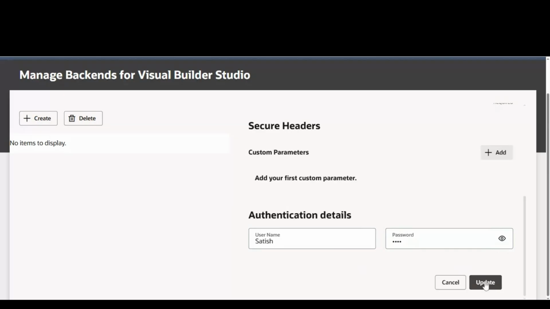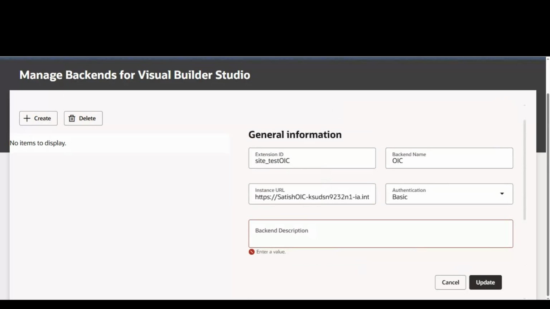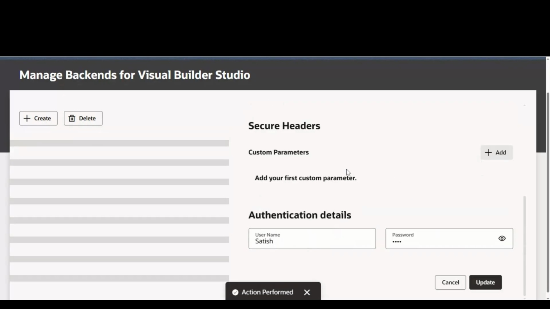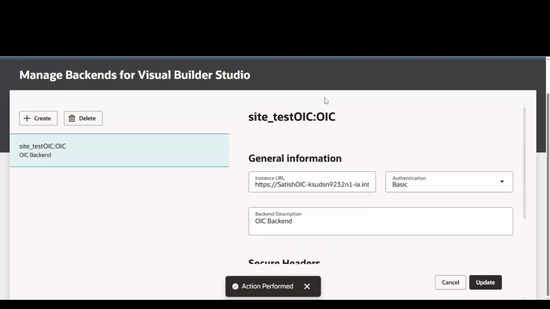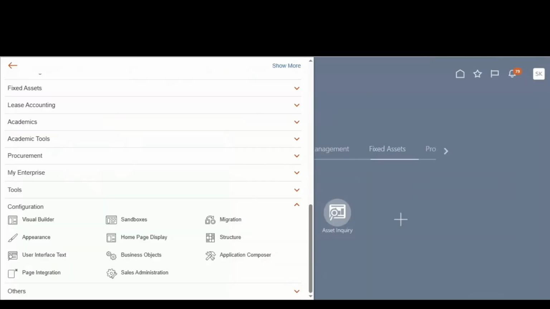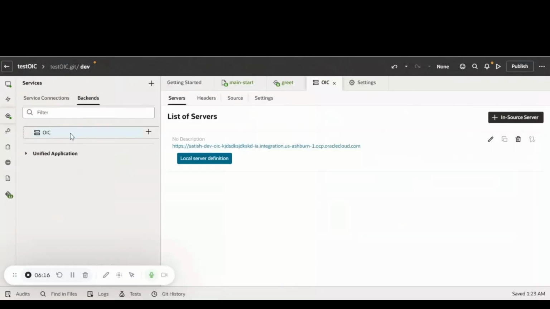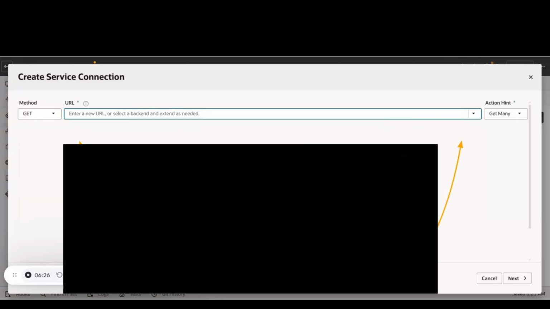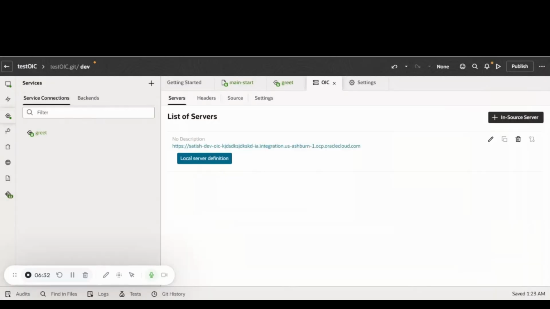Click on update. Oh, I have to give a description. OIC backend. Click on update. So this would create the backend for me now, right? Next time if I want to use any new endpoint, I don't have to create the same backend again, because I can create my service connection from the existing backend. Even if I go by defined by endpoint, I can choose the backend and then continue. Okay, let me cancel this.